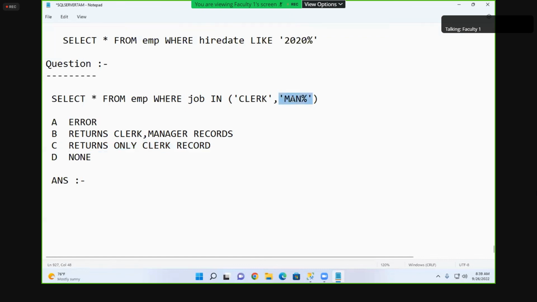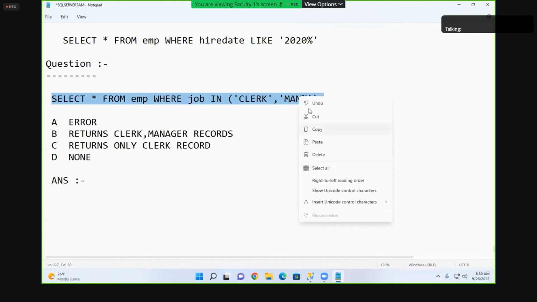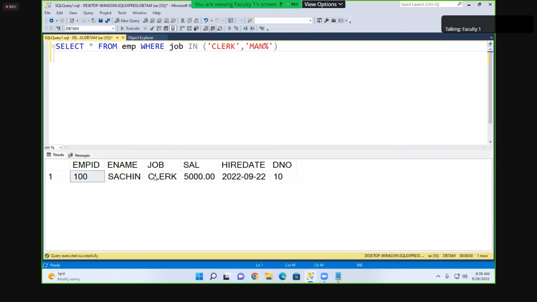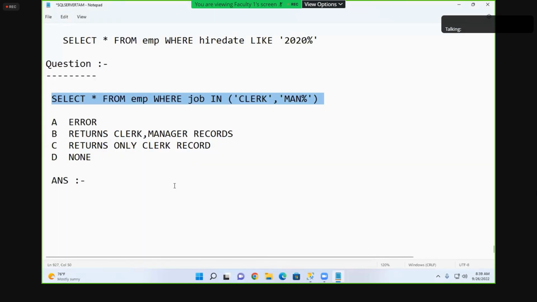Not only this, you have to see the operator also. By seeing this, you immediately think manager is satisfying this, manager is selected, but the operator is not LIKE, the operator is IN. Understood? What does this give? You run this query and it gives only clerk records. It is not giving manager records. Yes or no? So the answer is C.